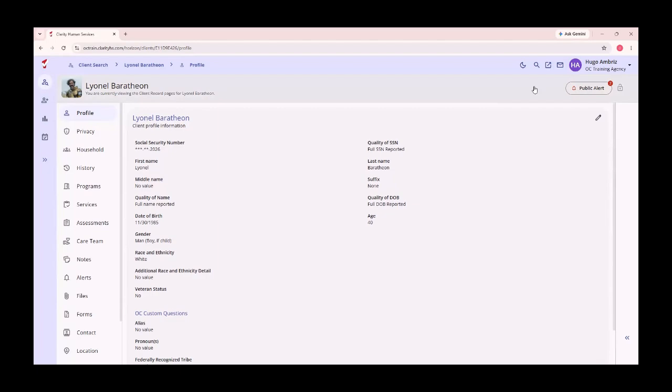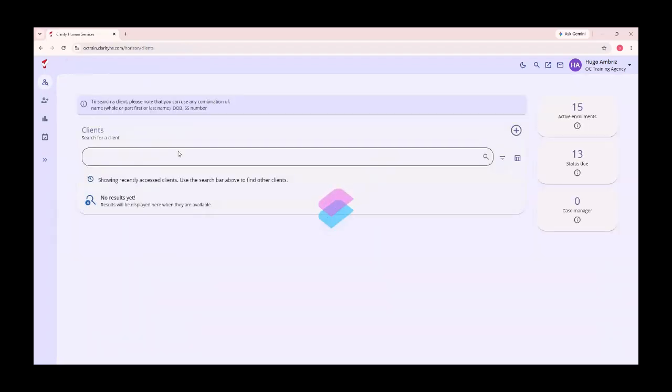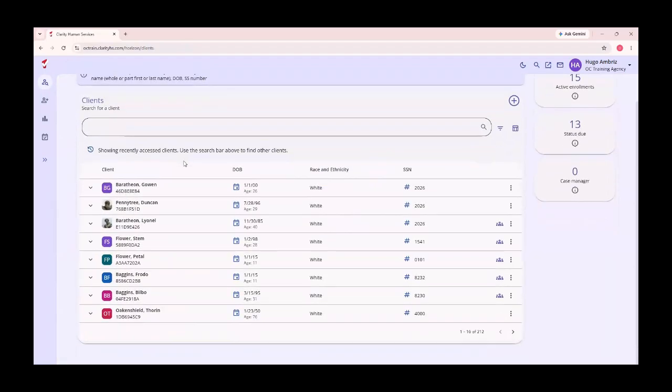Since this is a public client record, we can see that this little privacy icon has an unlocked lock symbol, which will give you a very quick indication that this is a public profile. If it was a private profile, this lock symbol would be engaged and it would show a locked lock icon. To very quickly showcase that change, if we go back to client search, give it a moment to load, go back to our recently accessed clients list.